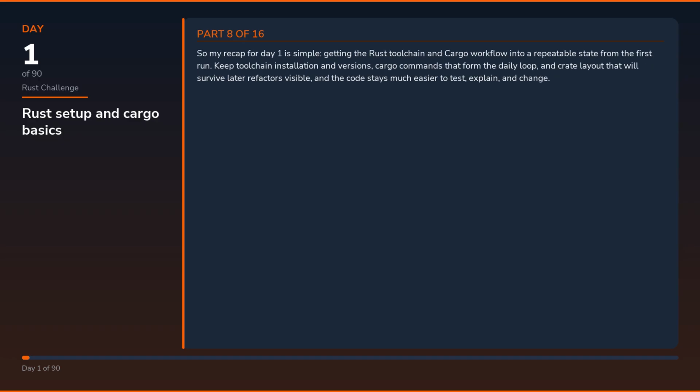So my recap for day 1 is simple: getting the Rust toolchain and cargo workflow into a repeatable state from the first run. Keep toolchain installation and versions, cargo commands that form the daily loop, and crate layout that will survive later refactors visible, and the code stays much easier to test, explain, and change.